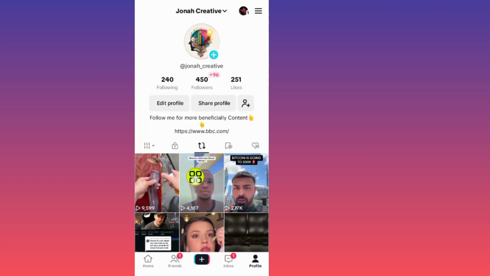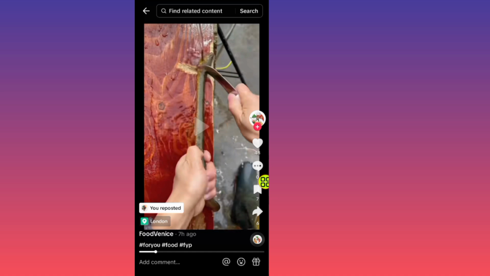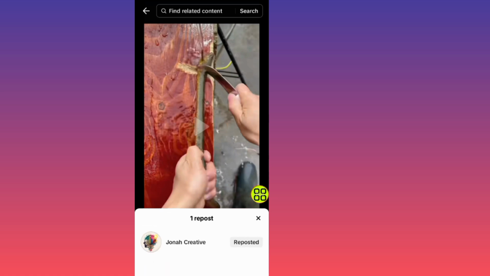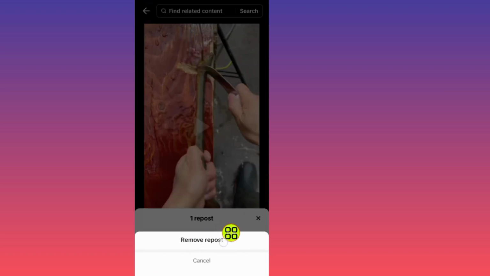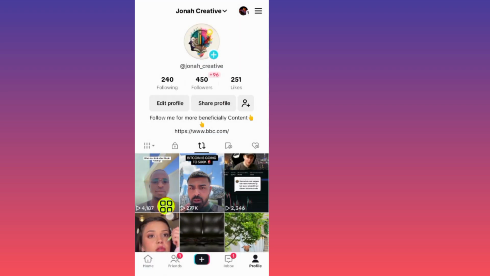If you want to remove the video, all you have to do now is tap on the video. So after you open the video, as you can see like this one, let's say I want to remove the video from the repost section. So I'll tap on this you reposted section. So tap on this you reposted again, and tap on this remove repost. So now if I go back, as you can see now, the video has disappeared because I removed the video from the list of the videos that I reposted on my TikTok account.